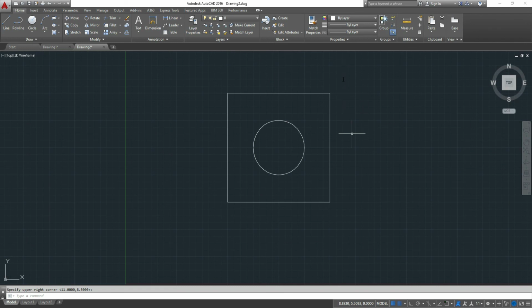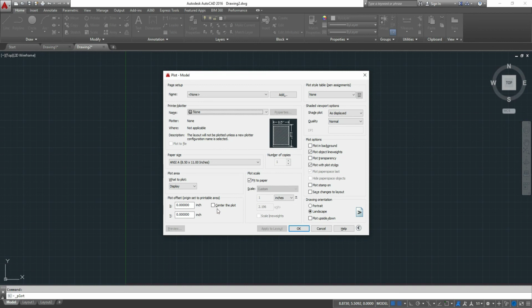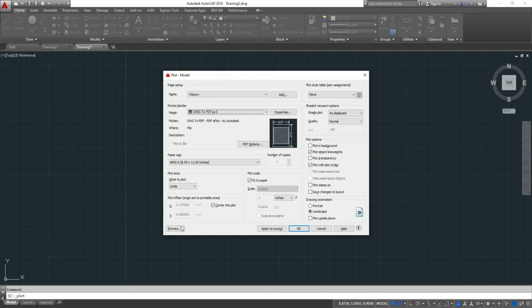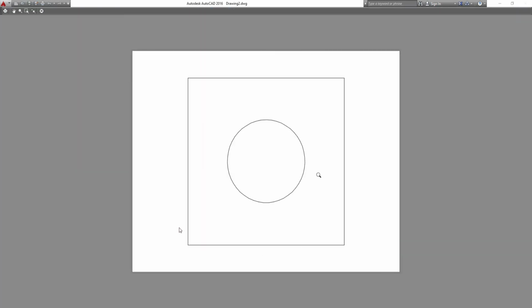And now if we hit Control P, we center the plot and we print to the limits. We select PDF, we preview. Our square and circle is much larger on the paper because it's printing to the limits. Obviously this is not to scale. I'll show you in another video how to print to scale and do a layout. But in this video, this is just the fundamental basics.